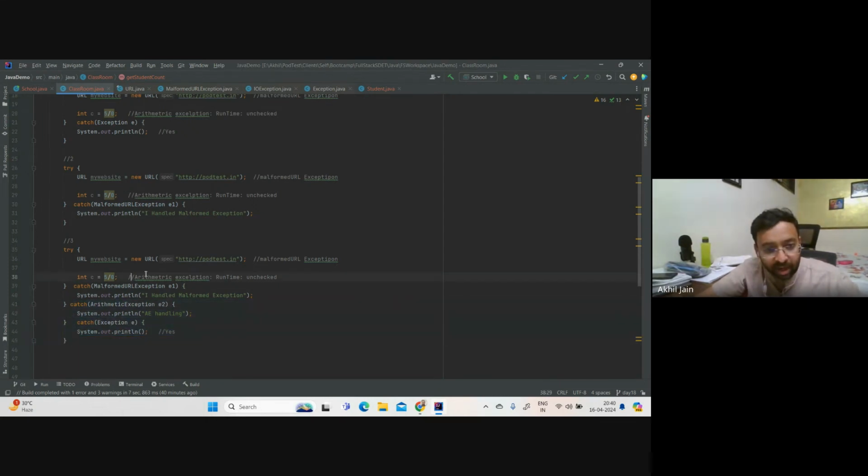Let's say the next time arithmetic exception occurs, what will run? It will first check this catch block. This does not match, so this will not be running. If you go to the next catch block, it will see, oh, this is an arithmetic one, and this is a very specific one. Let me run this. So it will run this block, and this time this one will be skipped.